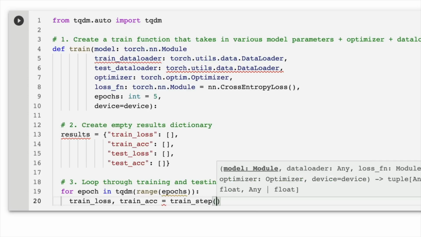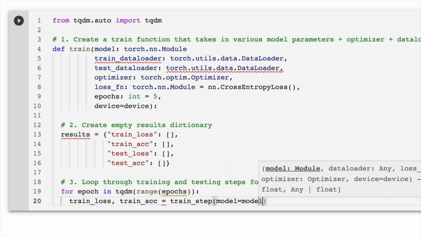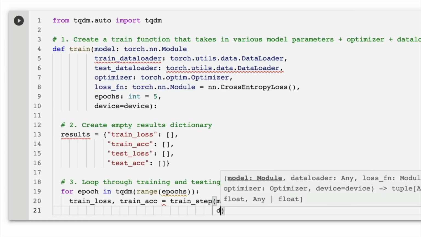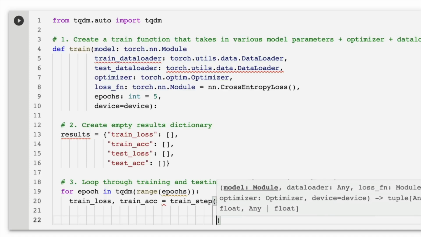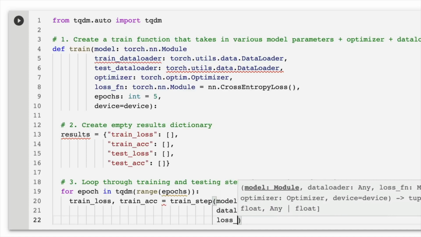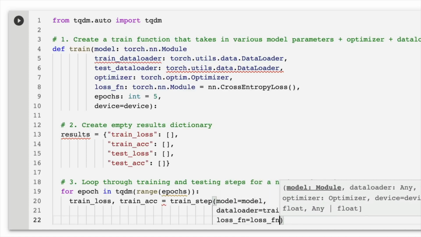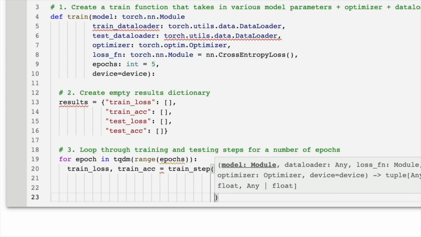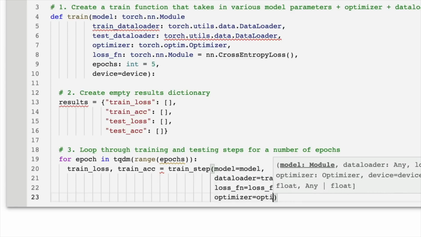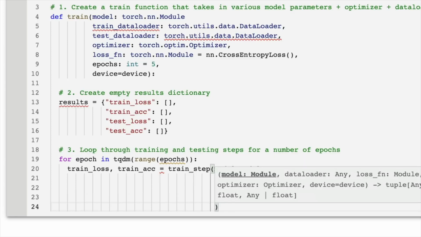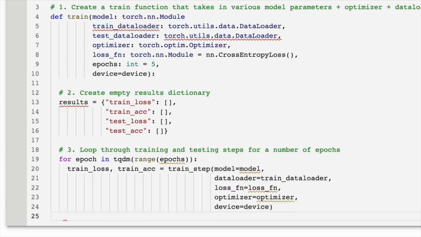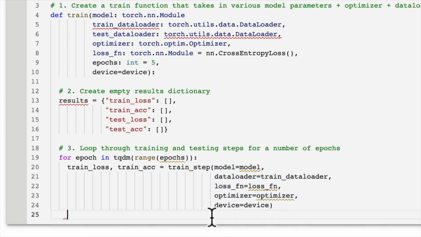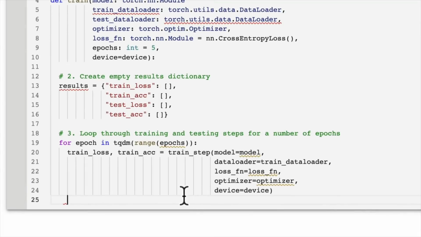Then for each epoch in our range of epochs, we're going to pass in our model and perform a training step. So the data loader here is of course going to be the train data loader. The loss function is just going to be the loss function that we pass into the train function. And then the optimizer is going to be the optimizer, and then the device is going to be device. Beautiful, look at that. We just performed a training step in 5 lines of code. So let's keep pushing forward.